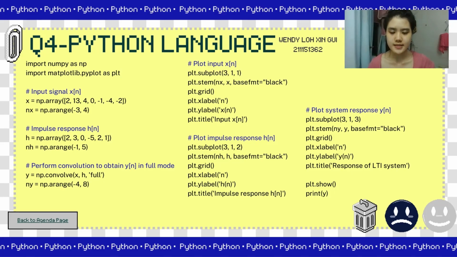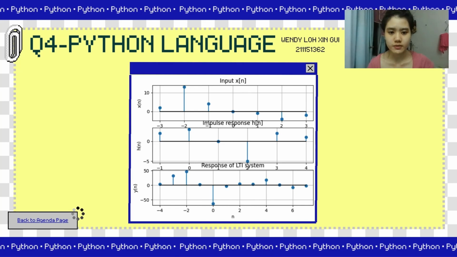Lastly, we subplot the xn, hn, and the system response yn for 311, 312, and 313 respectively, and these are the graph generated using Python. The result is the same if compared to the graph generated using MATLAB. That's all for question 4.